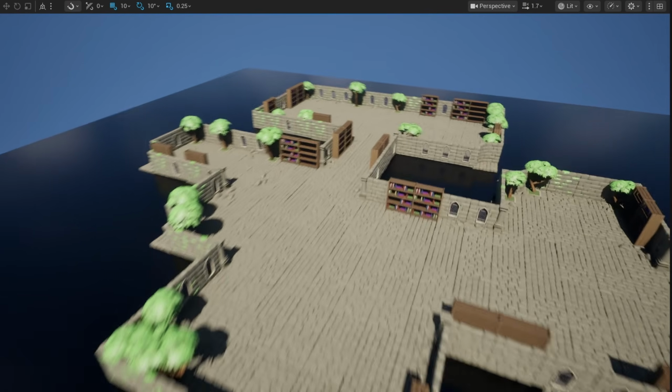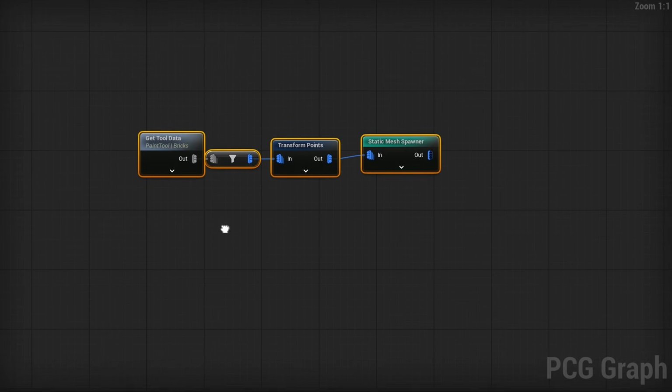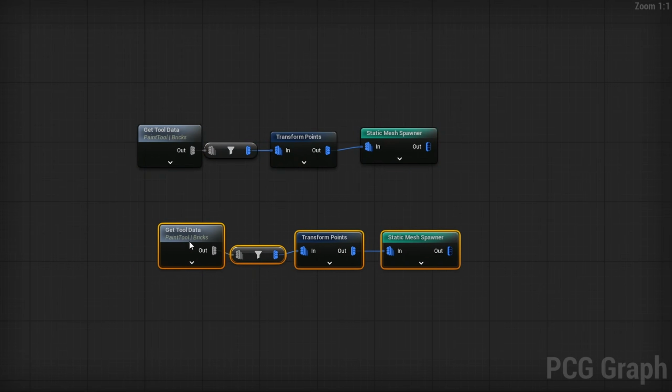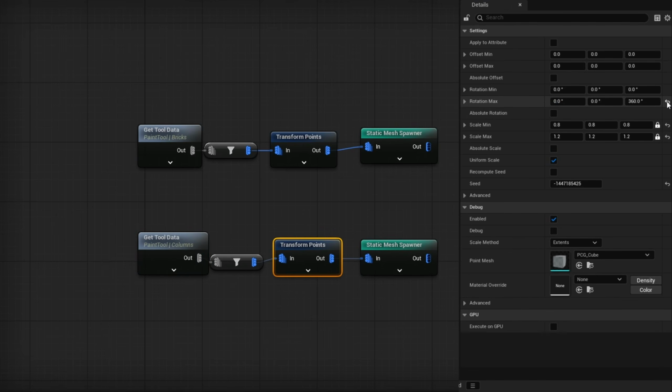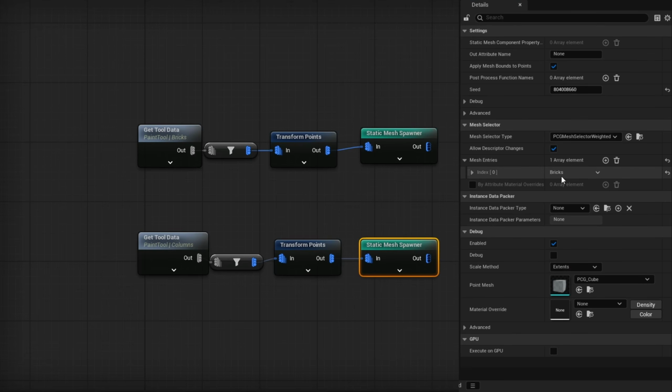Let's go ahead and add the columns in first. And the columns are pretty much going to be the same thing. We're just going to duplicate them down here. Instead of bricks, the data instance will be columns. The only thing is I do not want to rotate them automatically. And I'll also go ahead and reset the scale. This is where you can put in your modifications if you so wish. But really, I'm going to just place the columns as I click. The only difference is I'm going to swap the bricks for the columns.